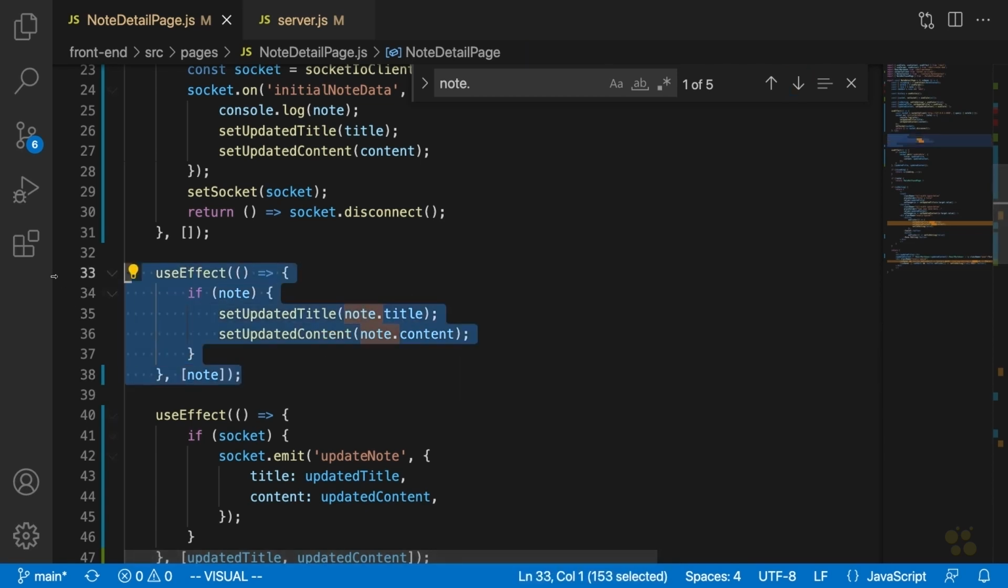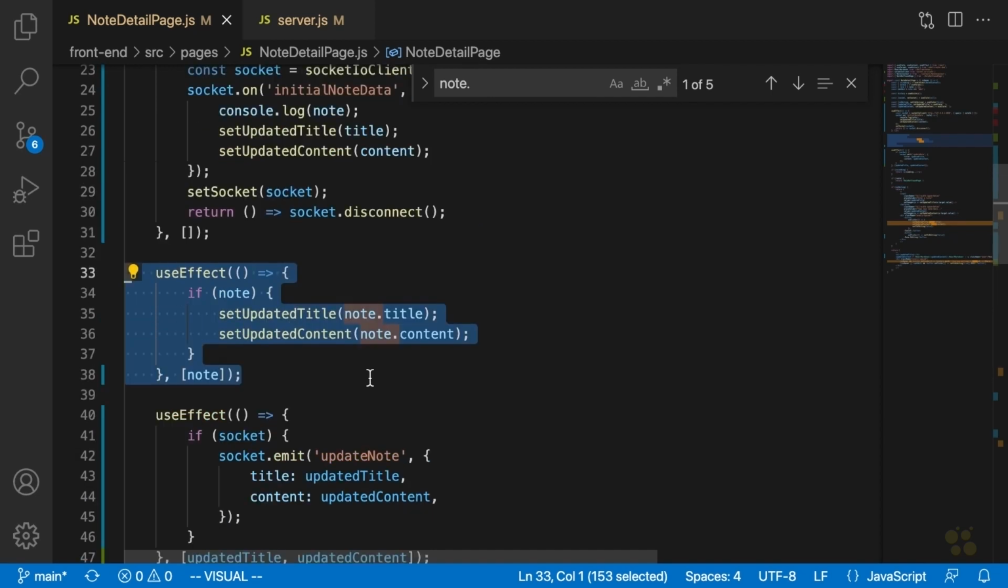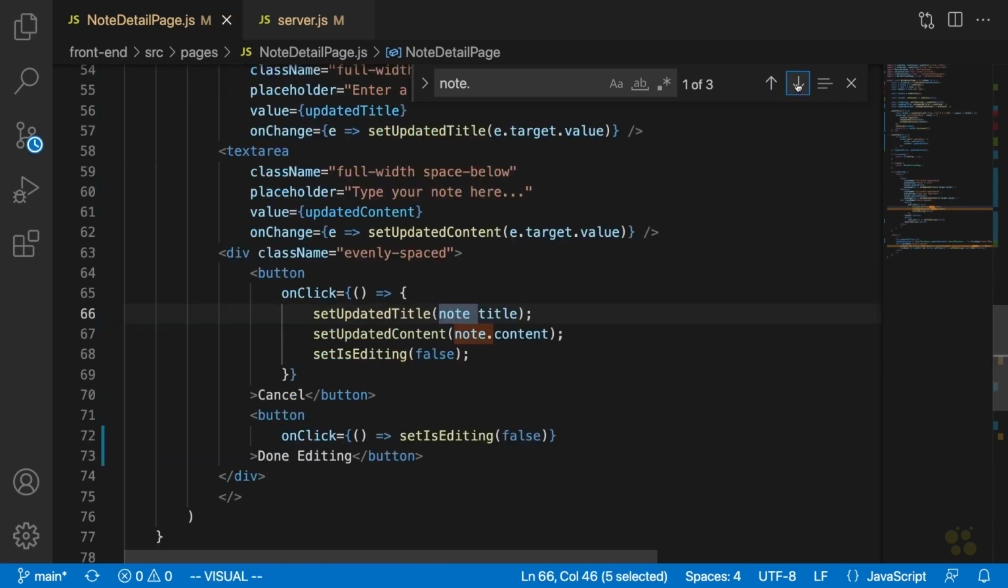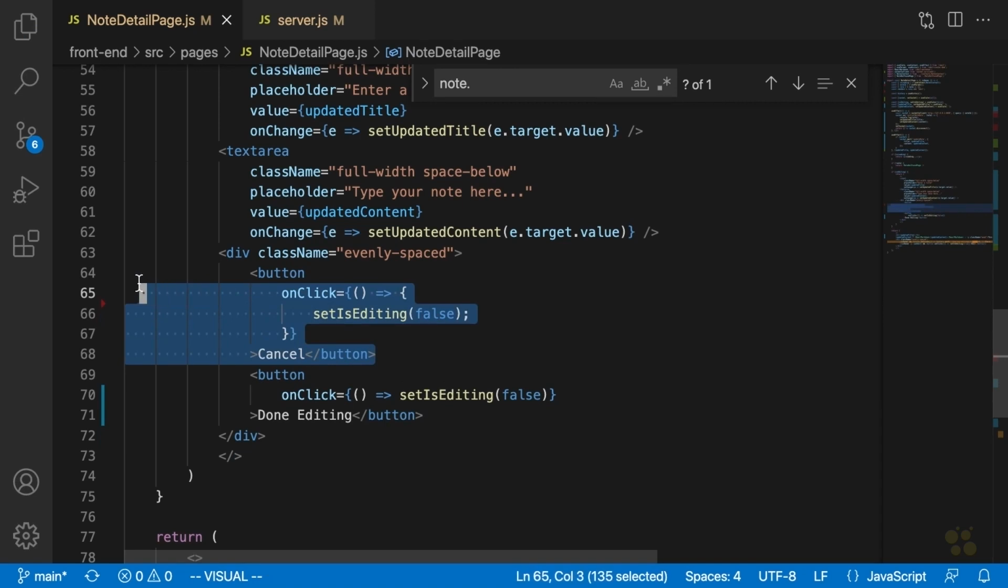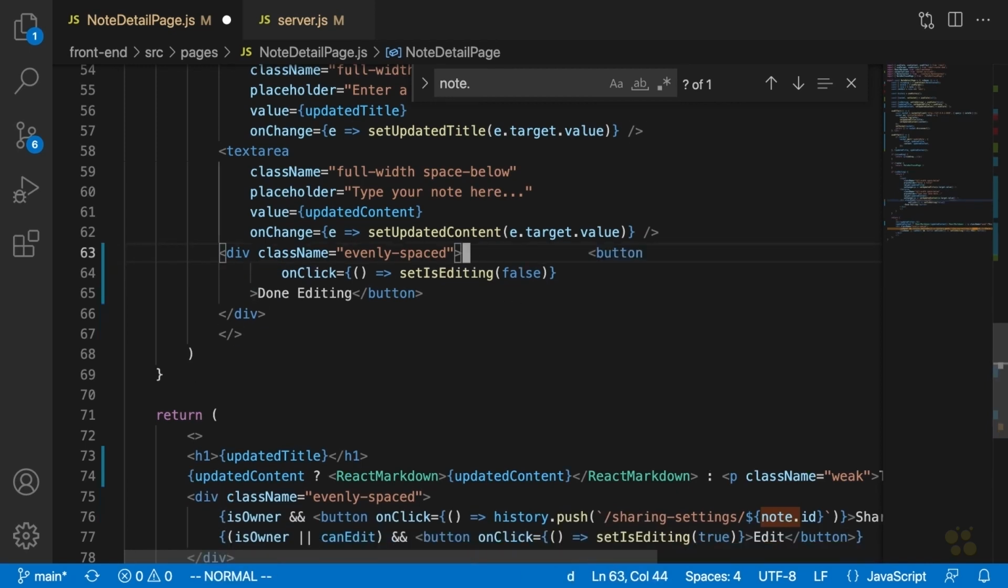In fact, we can actually remove this entire useEffect hook because we now have a more robust way of dealing with this by getting back the initial note data from the server when we connect. So we'll delete that. And where else do we have it here? Okay, so these two we don't need anymore either. We're just going to delete those. And as a matter of fact, there isn't really a way to cancel right now. So let's just delete this button altogether. And we can delete this evenly spaced thing as well.